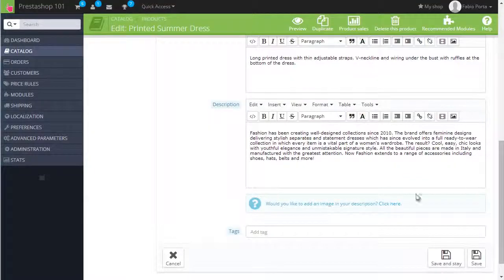Then again, tags are words that can be used to easily find related products. So, for example, this was a summer dress. If we were to add summer here, then in the tags block, if that was enabled, people would have been able to click and display all products related to this tag, summer.